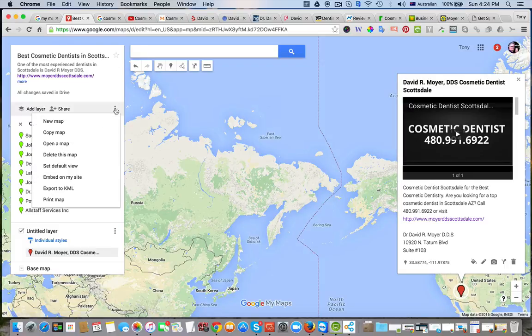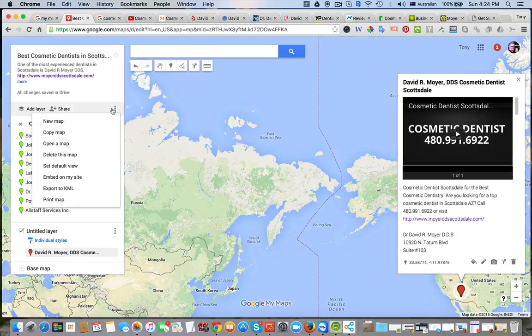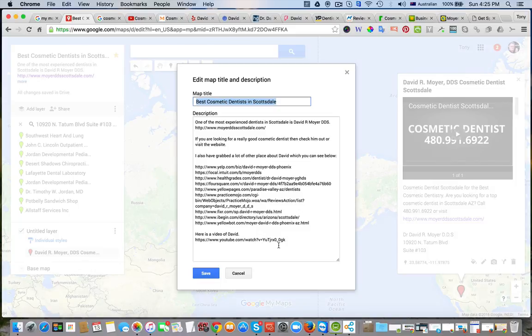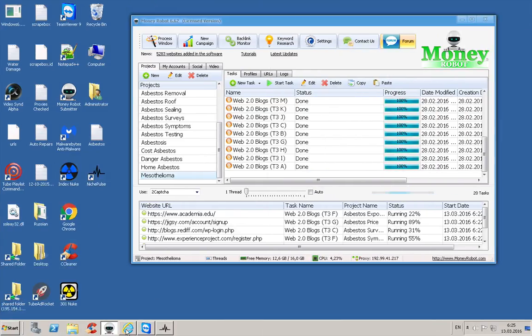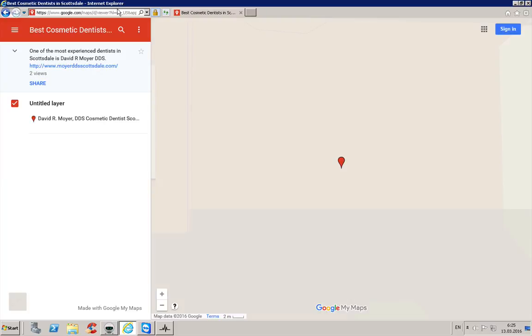What I'm going to do is embed on my site. No, I don't want the embed code. I actually want the link to the map. And I've forgotten how to do that. Star this map to view on Google Maps. Okay, so I've done that. I'm just going to take this and put it into a completely different screen. Okay, so here we go.